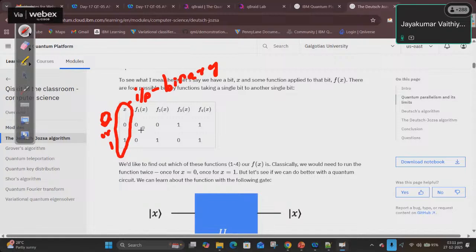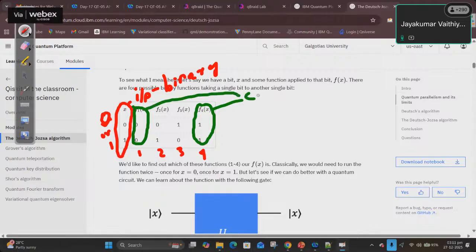We are using 4 types of functions. This is function 1, function 2, function 3, function 4. Look at function 1. Function 1 always produces 0. Function 4 always produces 1. It means these two are constant functions.